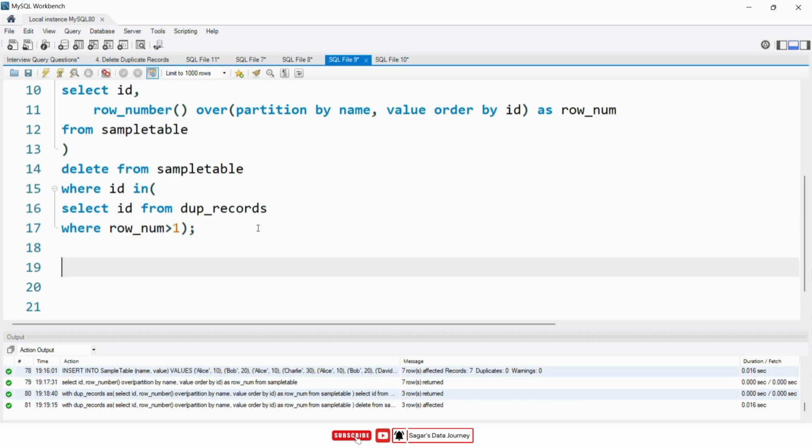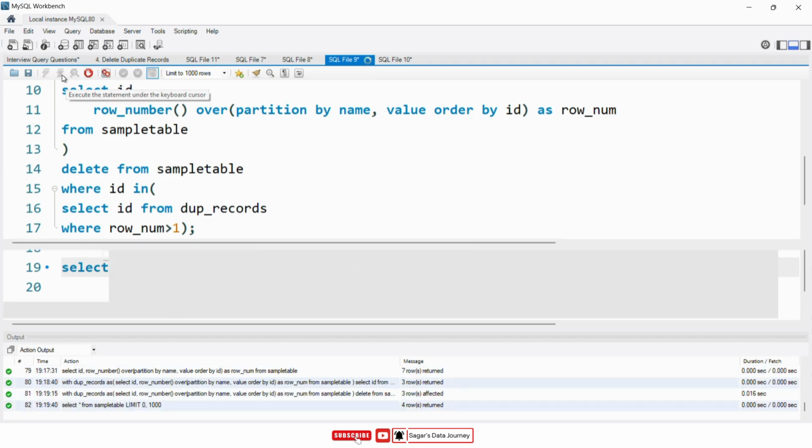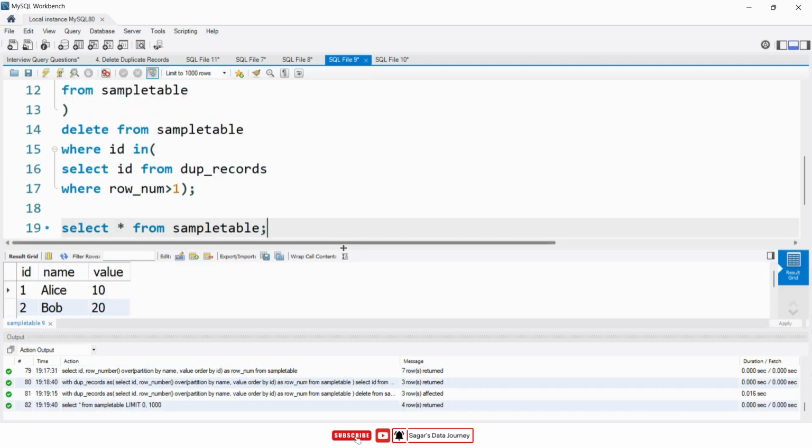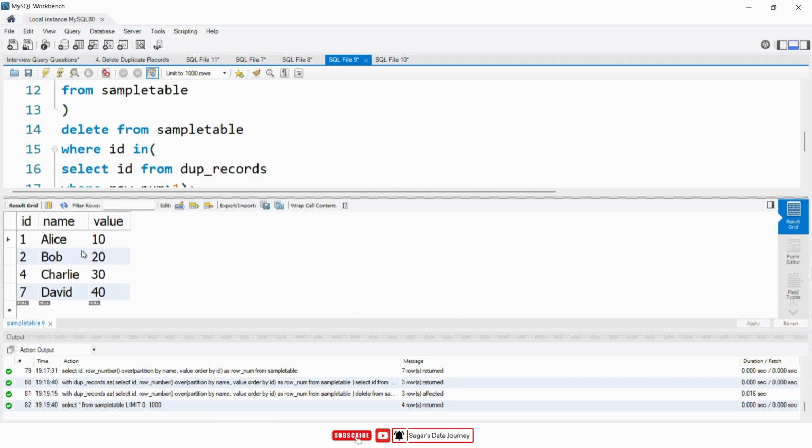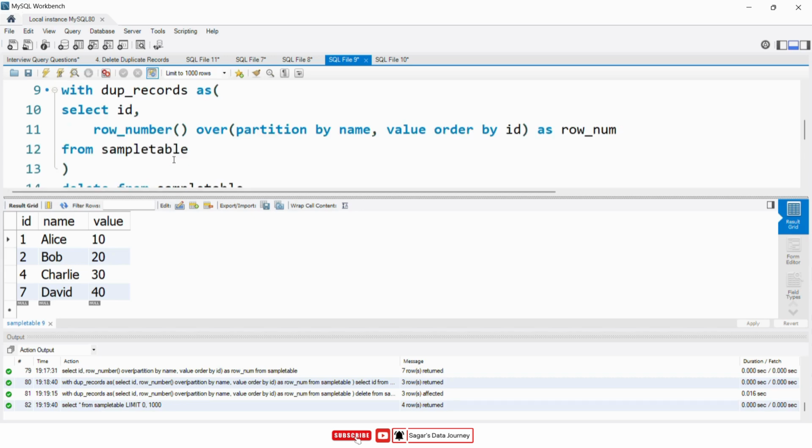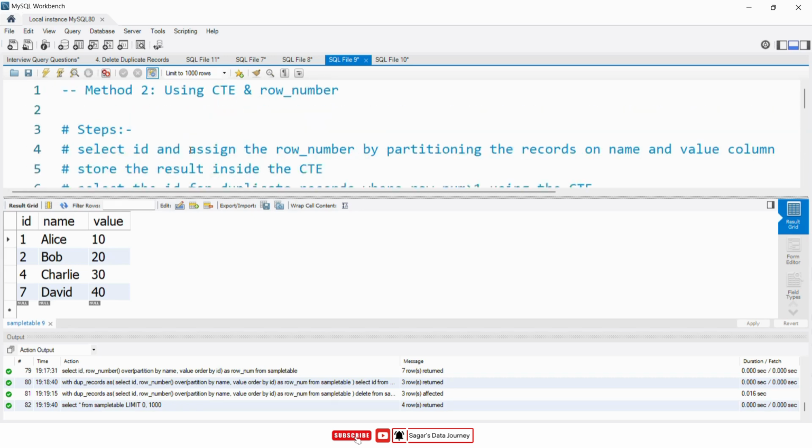Now let me check whether all the duplicate records from the sample table were deleted or not. So I will use select star from, and I will copy this table and paste it here. Let me execute this one. As you can see, all the duplicate records from the sample table are deleted. This is how we can write SQL code to delete a record from the sample table using a CTE and row number. Let's break down the order of execution for this query.